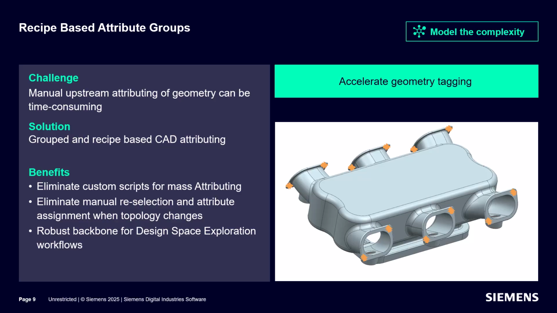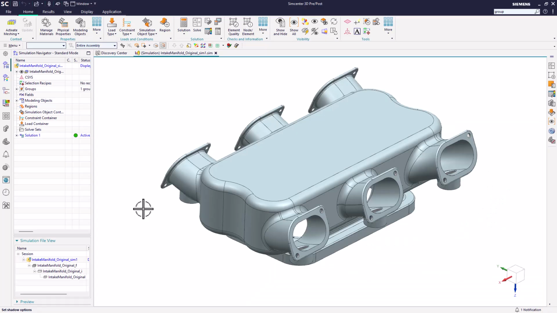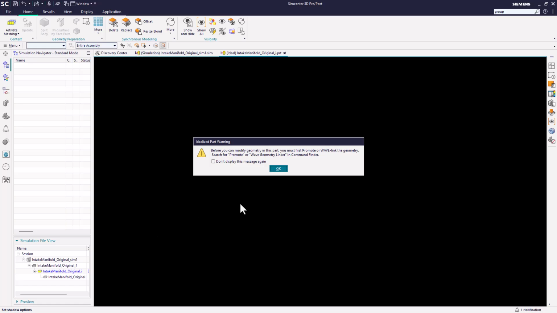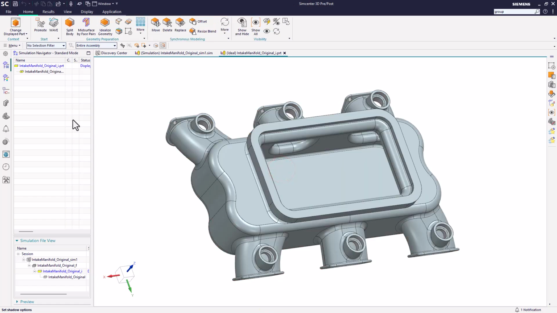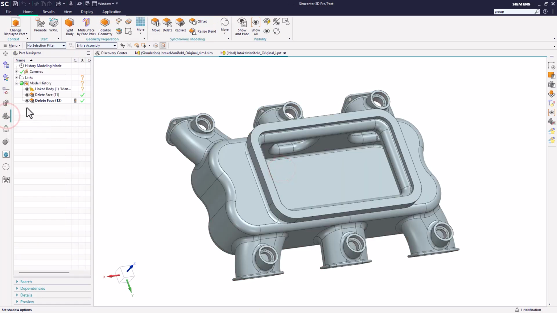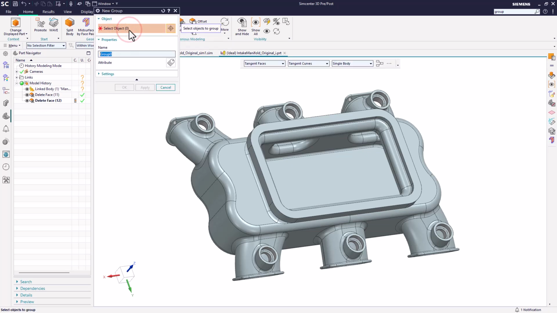Today we'll look at how recipe-based attribute groups can be used to create selection recipes which support robust finite element model updates. We'll begin in the idealize part, where we have an associative copy of our original CAD geometry which we've begun to idealize, and we're going to create a new group.